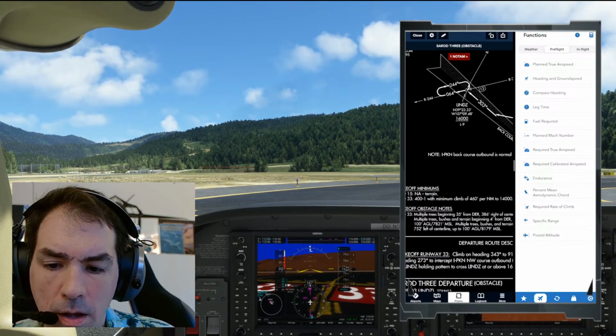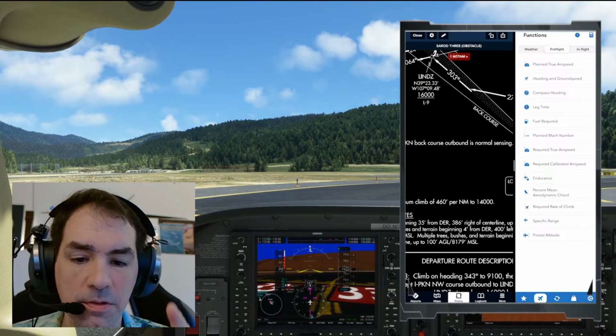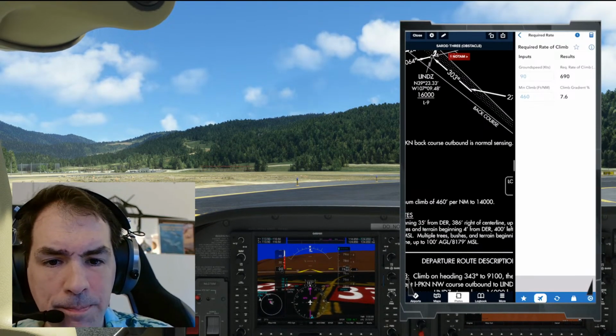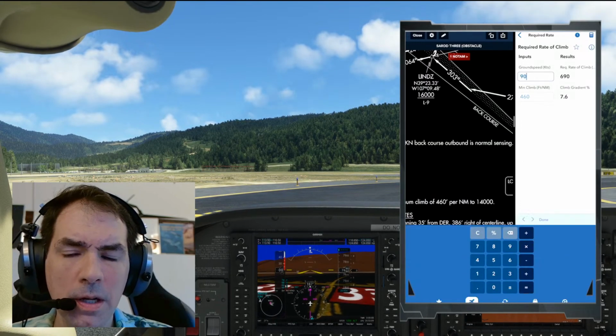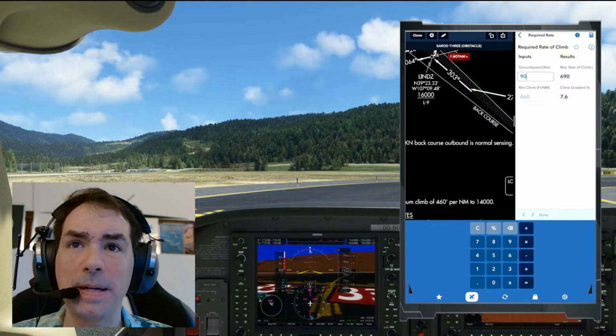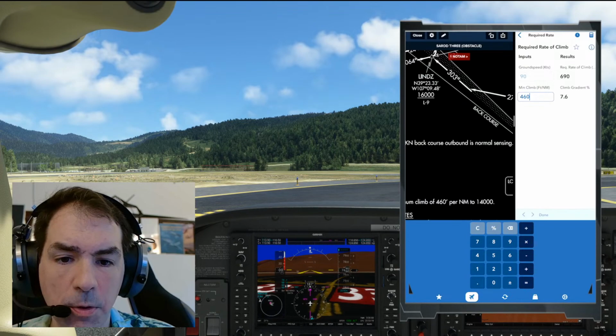Again, minimum climb of 460 per nautical mile to 14,000. So let's go down here, go to required rate of climb on our Sporties E6B. We're going to climb out at 74 knots. We're going to use VY, so I assume a ground speed of 90, and the minimum climb is 460 per nautical mile.